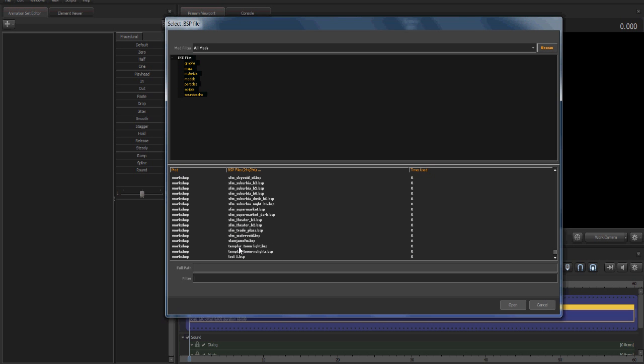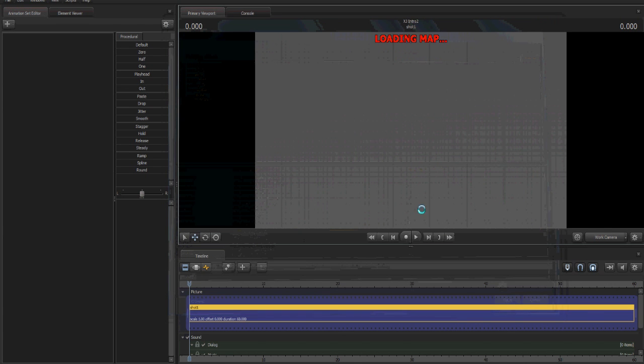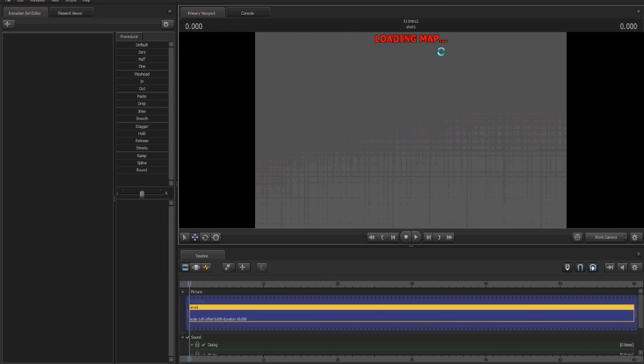And if you go onto the Source Filmmaker workshop, there are a lot of maps that will automatically download into your folder once you've done it. So let me load up one then. Okay, we'll load this one up for the time being and say open. When you've chosen your map, just click on it and say open. Give it a few seconds, depending on how strong your computer is, and it will load up the map.